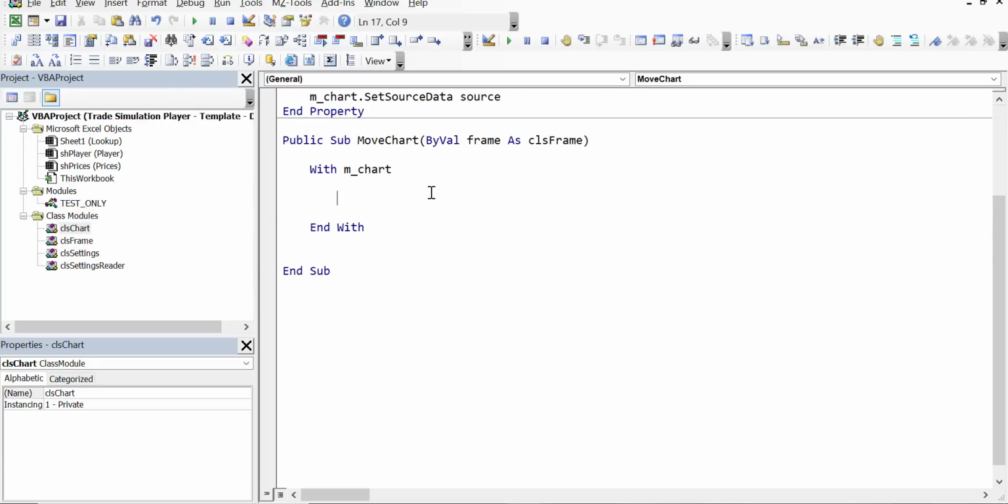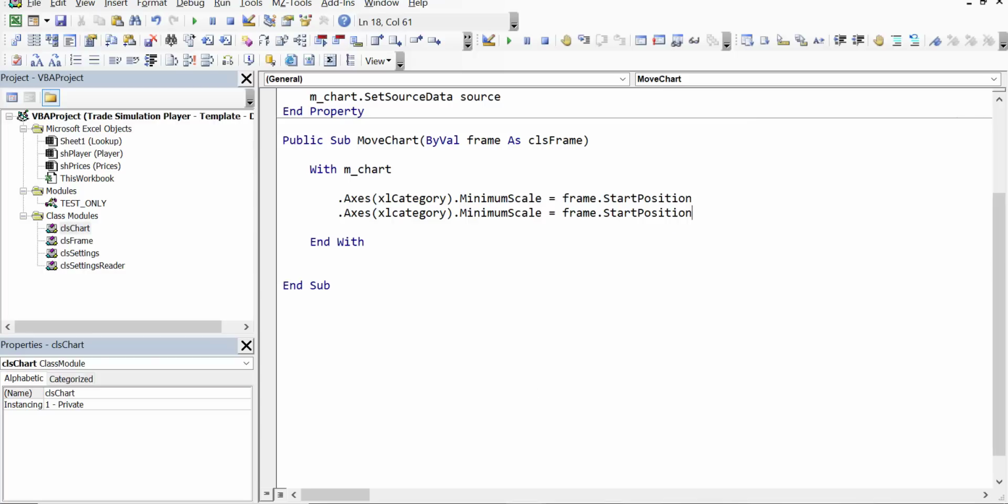So now that we have the frame set, we want to set our axis, and we'll start by setting the x-axis. Excel category is what we use to select the x-axis, and Excel value is for the y-axis that we'll see in a minute. Then we use minimum scale and the start position. So our first point will be at minimum scale and our second point will be at maximum scale, which is our end position.